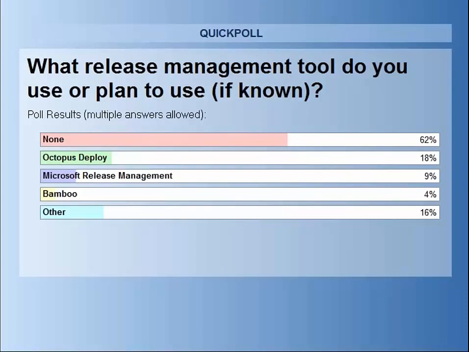So there's the result. It's 62% none, and then a few Octopus Deploy, other Bamboo. Interesting. Yeah. Interesting. Okay, cool.